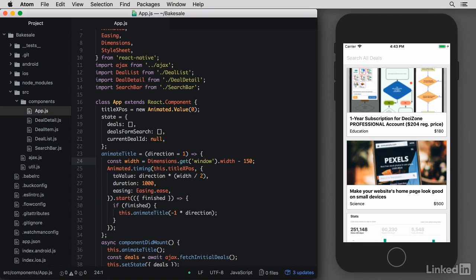What we need to understand next to implement the swiping feature is how to work with gestures. React Native has a built-in API for recognizing touch gestures. It's called PanResponder. We'll explore that in the next video.